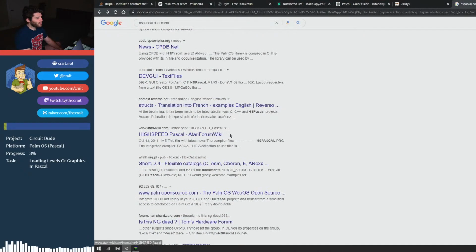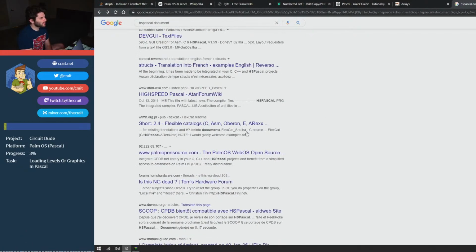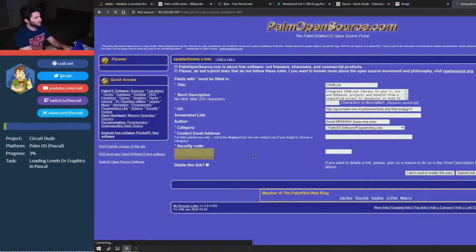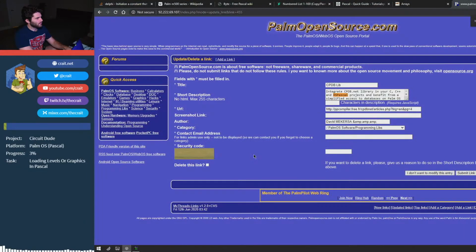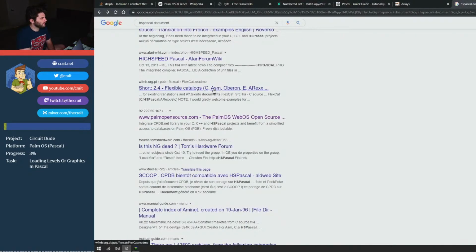I guess you can do some Atari stuff with high-speed Pascal. Maybe that's why HS Pascal has some features missing. It's because it's designed for smaller systems. I've been to this website before. I don't think it's particularly helpful.